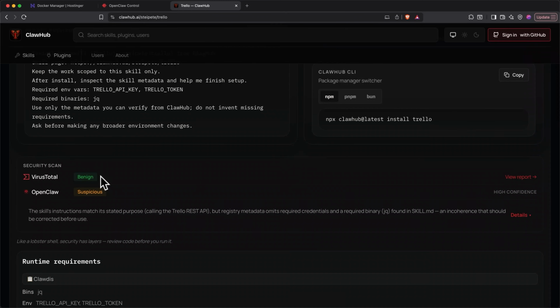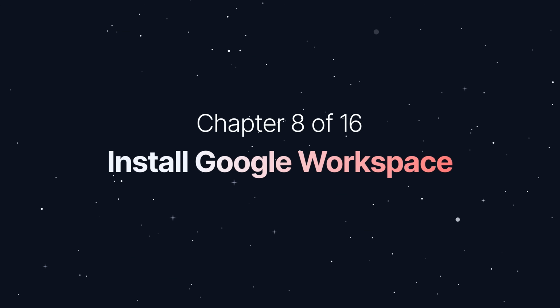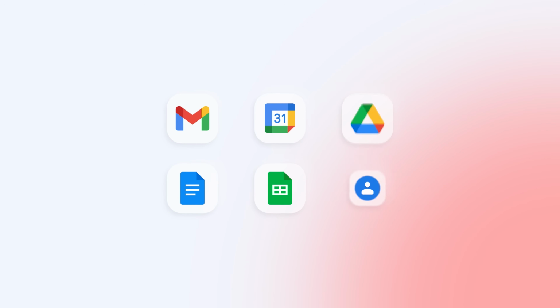In this video, we're going to start by installing Google Workspace. Once it's connected, your agent can read your email, manage your calendar, pull documents out of your drive, all really high-value stuff. This is the chapter that makes the whole thing feel real. GOG, the Google One Gateway, is a single skill that wires up Gmail, Calendar, Drive, Docs, Sheets, and Contacts in one OAuth flow. Fair warning, this chapter runs a little longer than the others, but you only do it once, ever, and the payoff is huge.